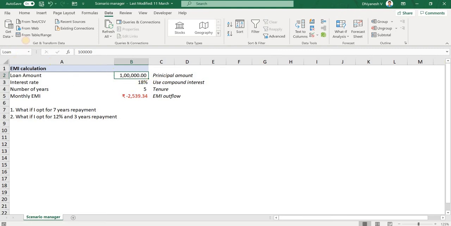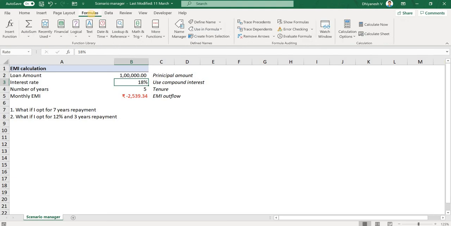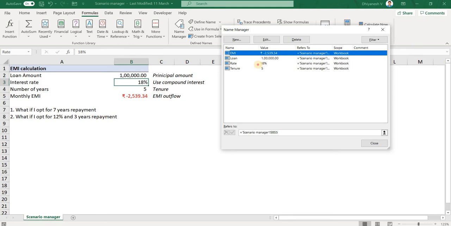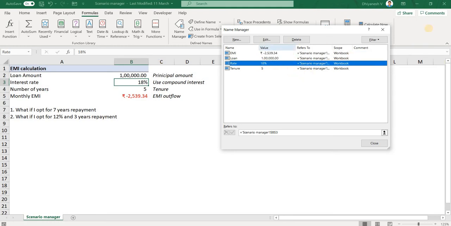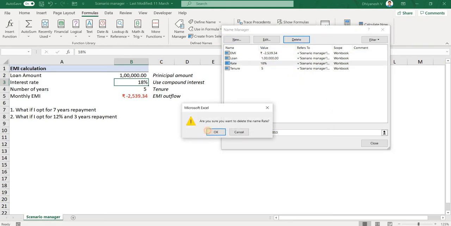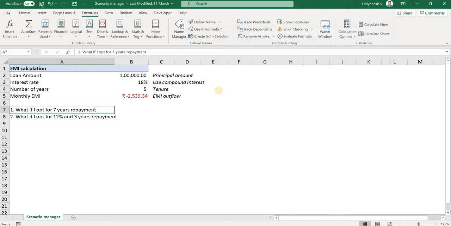Okay. So loan, rate, and then this is tenure, and this is EMI. Or let me just delete this name so that you could understand why naming a cell is important when you are using a Scenario Manager. So I will delete this rate name here, delete. Okay, so let us go here.